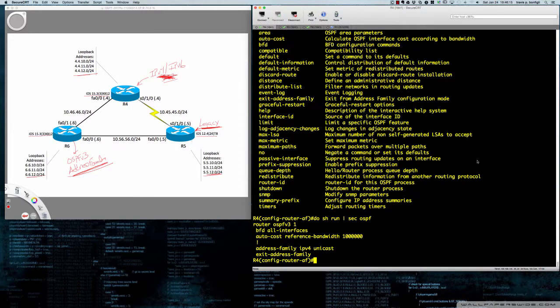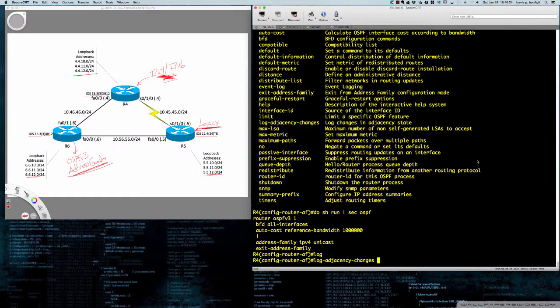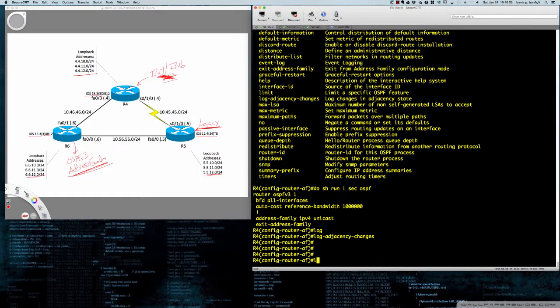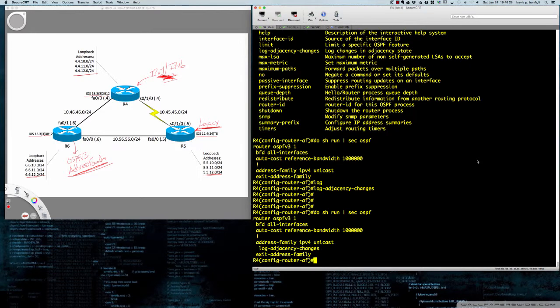you can see that we've got a lot of the settings that we had set above us, the BFD, the auto cost reference bandwidth. I thought I had set log adjacency changes. We'll set that here. And let's make sure we get that. And there we go. All right, so under IPv4, that's where we would set it.